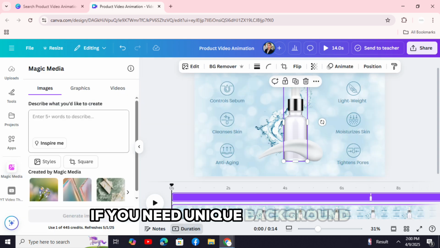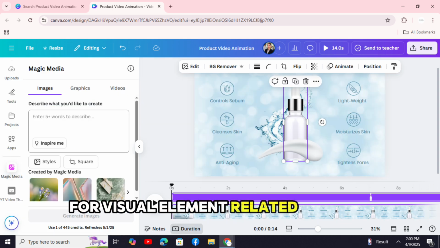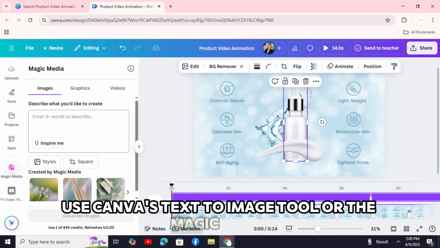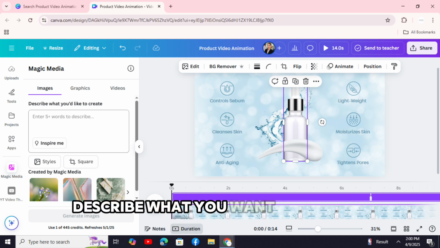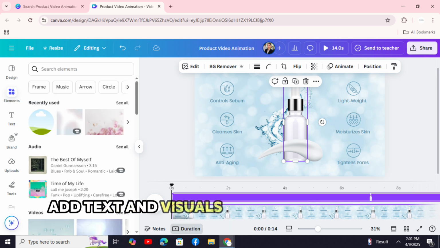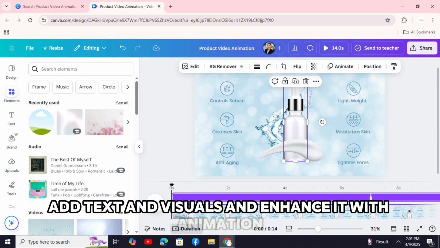If you need a unique background or visual element related to your product, use Canva's text-to-image tool or the Magic Media. Describe what you want, and Canva will generate it. Add text and visuals, and enhance it with animation.